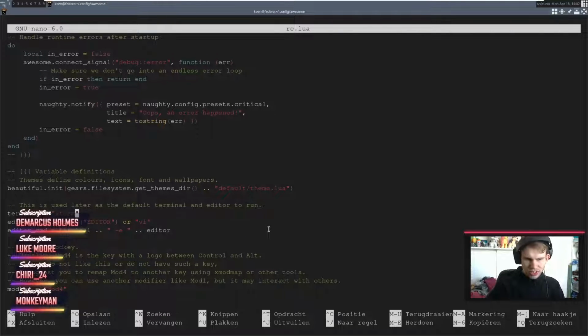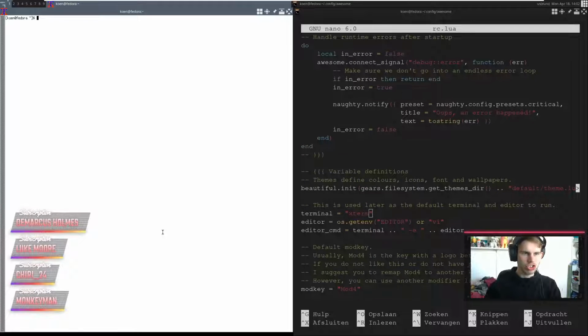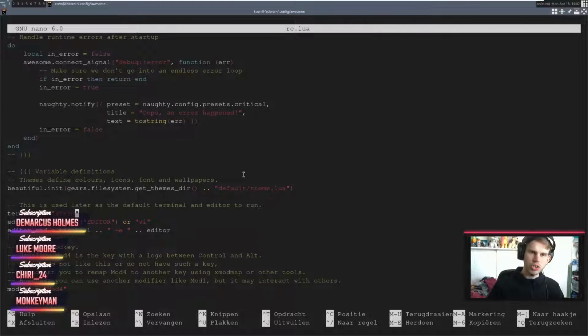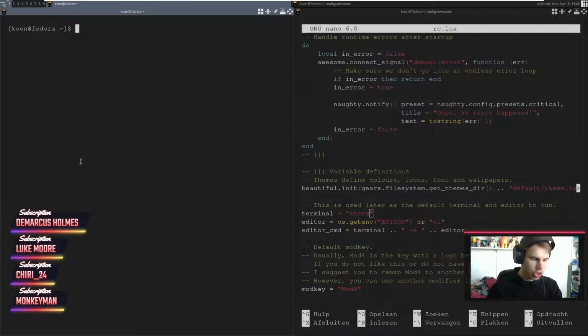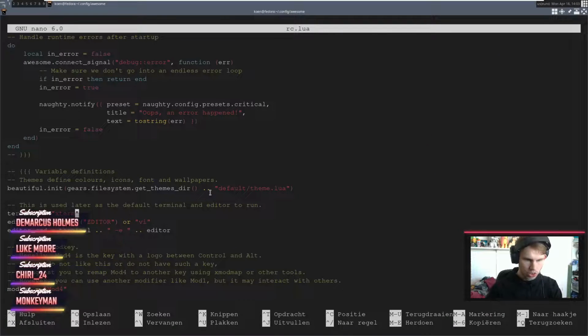So the first thing that we want to do is I want to change around my terminal, because right now, every time that I do super enter, you get this ugly thing right here, which of course we don't want. We want that terminal. As a matter of fact, I want that terminal gone. So I'm just gonna dnf remove xterm. But before I do that, let's change this real quick.